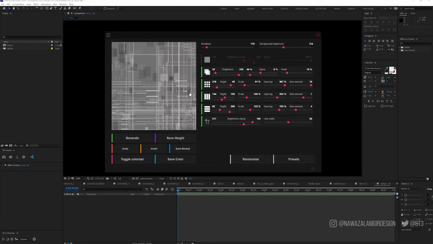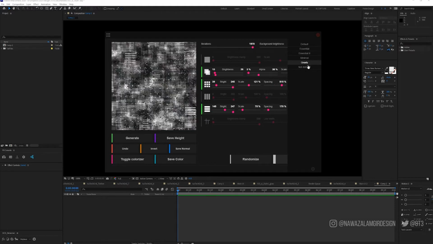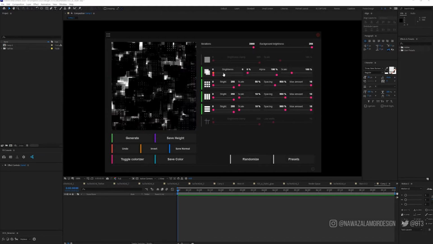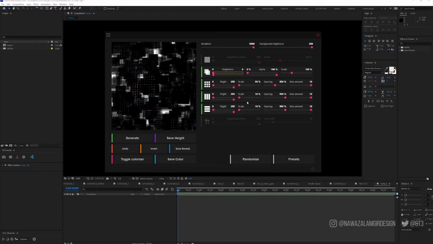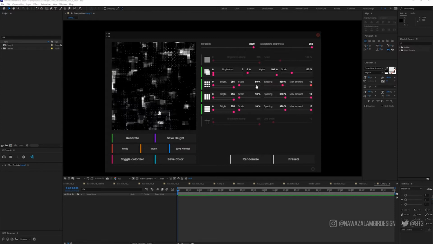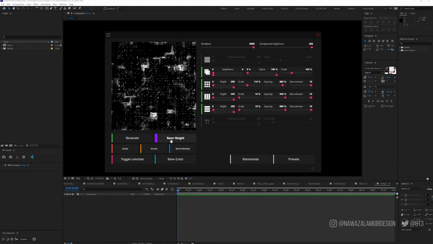Hit randomize, it will give you a different look, so we don't want to do that. I want to stick with not grid. Again, here you can just tweak the settings you want. So let's try a few more of these shapes. Maybe change the scale. That looks a bit funky, but I like it. So save around 6 to 8 different images. Once we're done, we're going to load them into After Effects.